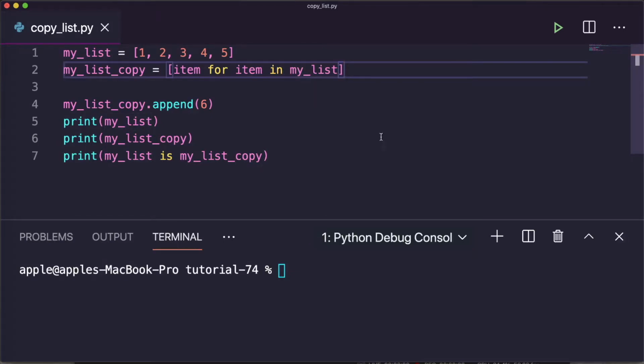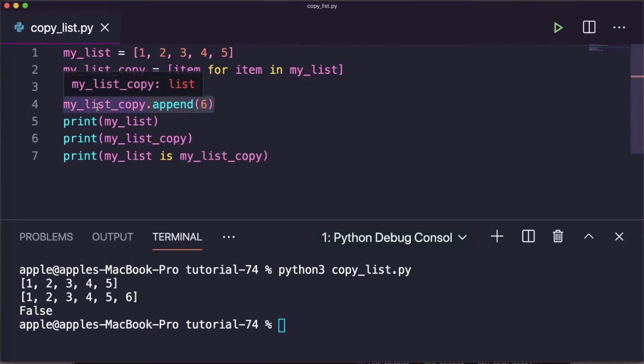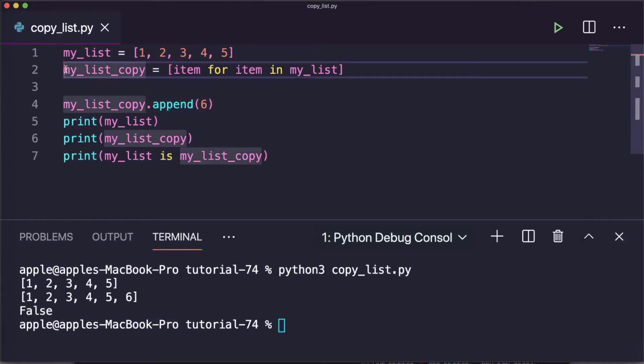So let's execute this. Here it is. The first one is my list, 1 2 3 4 5, and the second one is 1 2 3 4 5 and 6, which we appended. That means our goal is done, we have achieved the goal, right? We made a duplicate of the first list here. And here my list copy is False. It means we have a different list variable with a different reference. That means it is saved in a different place. Okay, here everything seems fine, right?